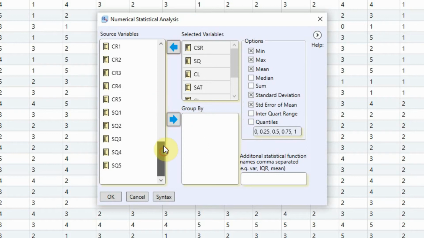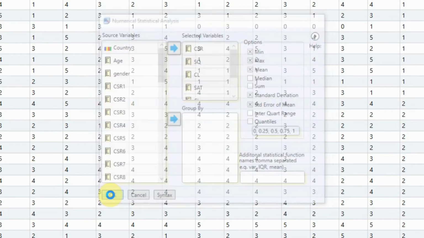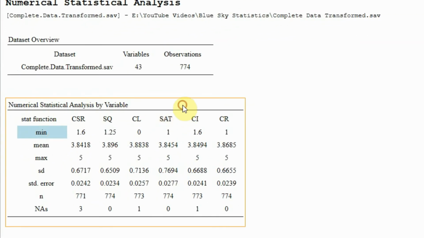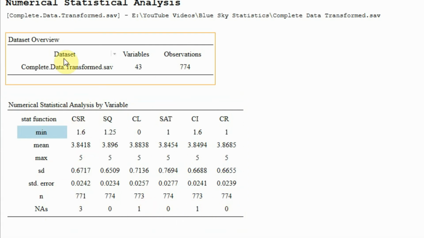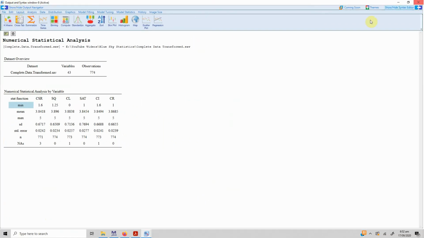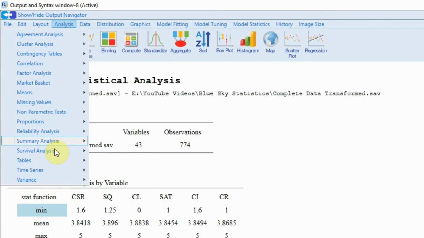You can group them as well by country. But for now, let's leave it and press OK. And here is your summary analysis for these variables. The minimum value 1.6, the mean is this, the maximum value 5, standard deviation, standard error, N, and 3 were missing, 1 was missing, none missing. So this is how you get your numerical summary analysis by variable. You can do it from here as well if you want.